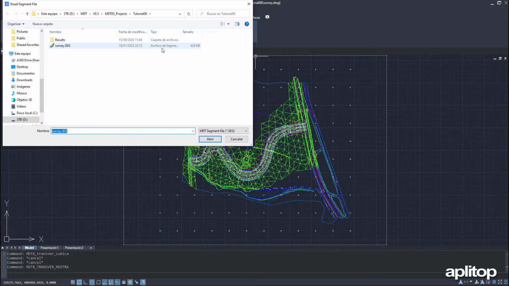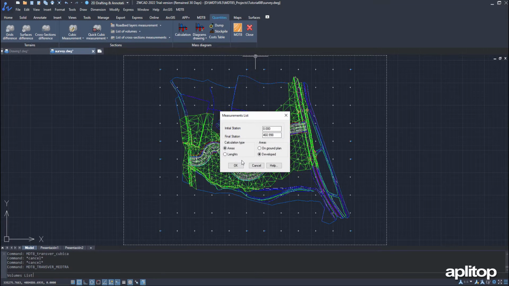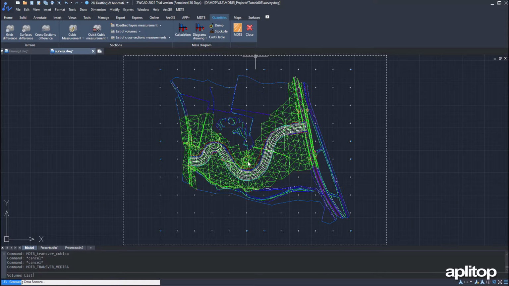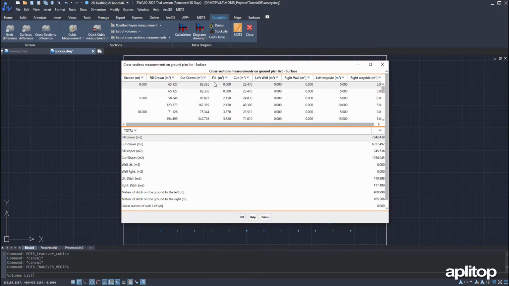We execute the command cross-sections measurements, which will give us the measurement of areas in top view. We select the file of the segment and choose as the type of calculation the option surfaces on ground plan. We validate, and in the dialog, we choose the grade line layer. We see a list with the crowning areas and slopes of the road for the entire alignment.